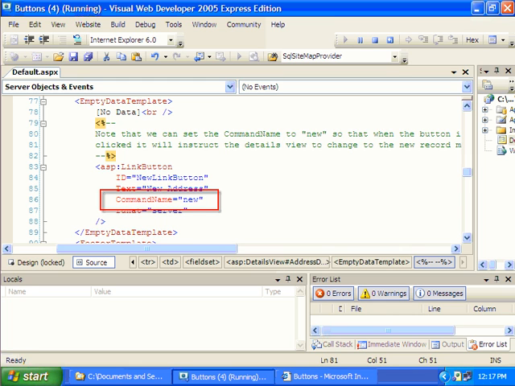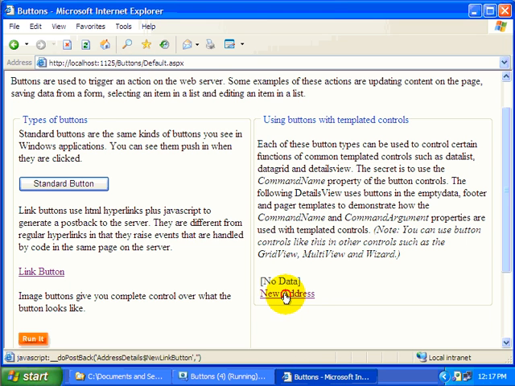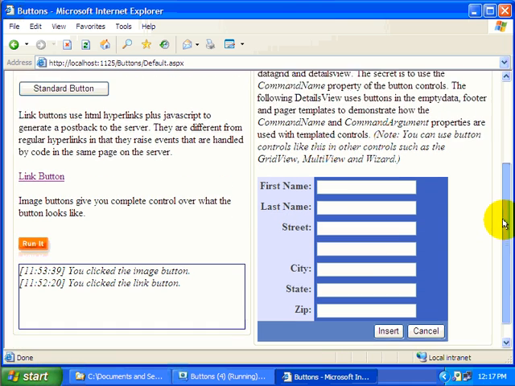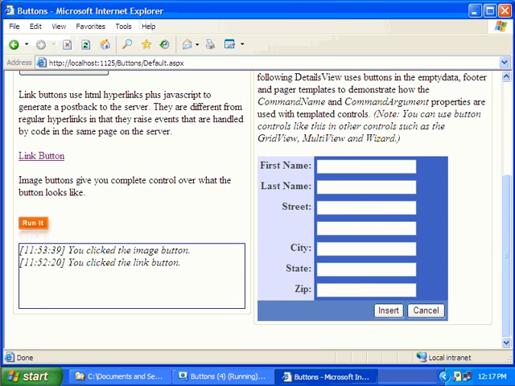As you can see, the command name property of this button is set to new, and when it's clicked, the button sends the new message to the detail view control. The detail view understands that this command name means that it needs to switch to the create new record mode, and the appropriate controls are then loaded into the footer template. So let's go ahead and do that. I'm going to click new address, and when we do, we see our insert template, and in the footer we can also see the appropriate buttons for the insert template, insert and create.